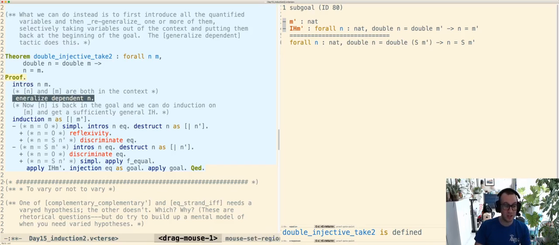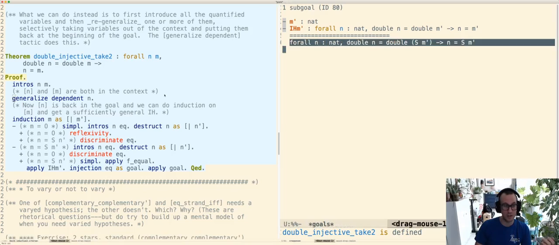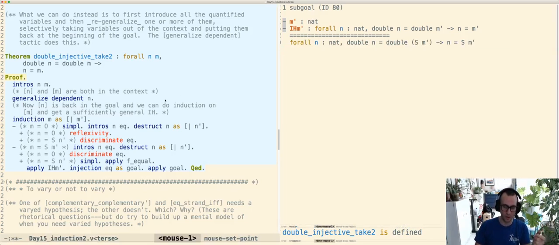Now, it might be the case that you need to generalize more than one thing, and so you might need a couple of generalize dependents. If you then want a particular order, you need to generalize dependent in the reverse order, because each time you generalize, it's going to stick something onto the front, so it's kind of like a stack. You'll see what I mean when you get there. Not a big deal. You'll figure it out. So this tactic, generalize dependent, is the key move here. It's a handy thing to have in your back pocket, and means you don't have to be so clever with your intros.